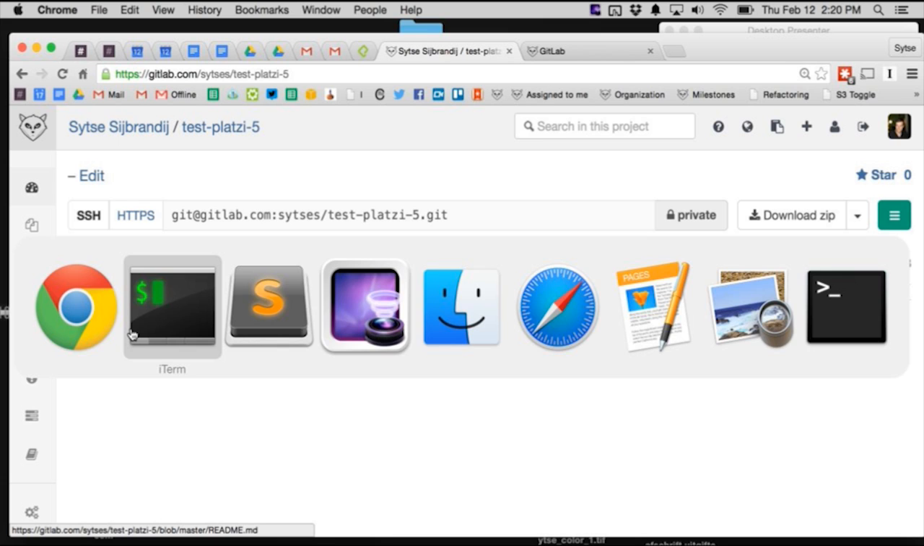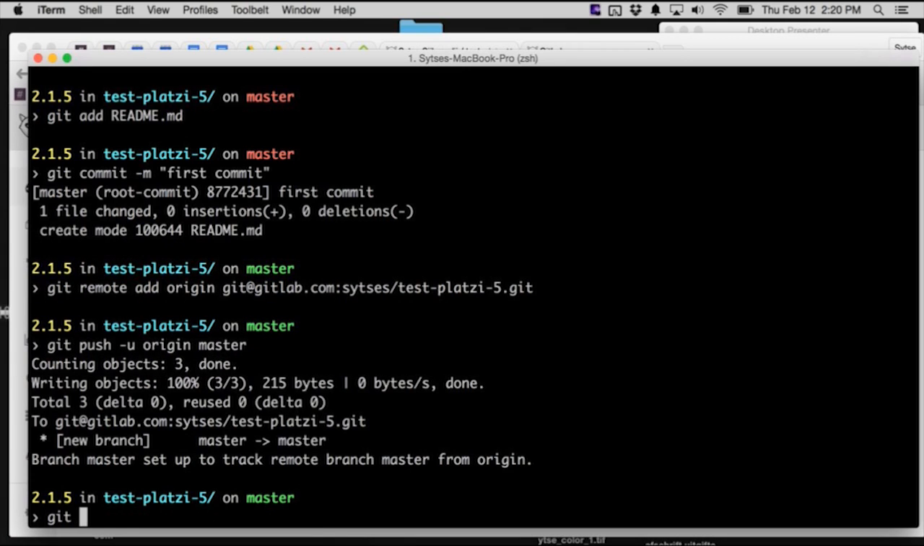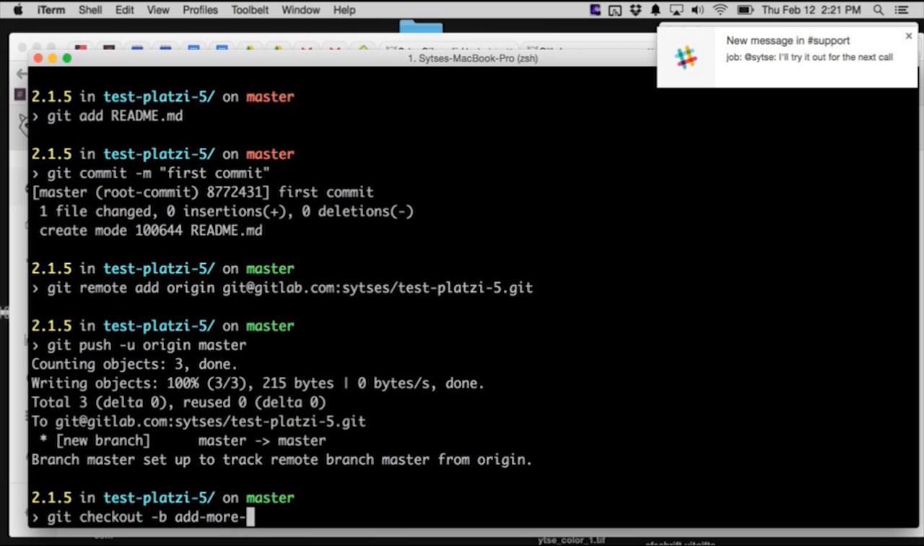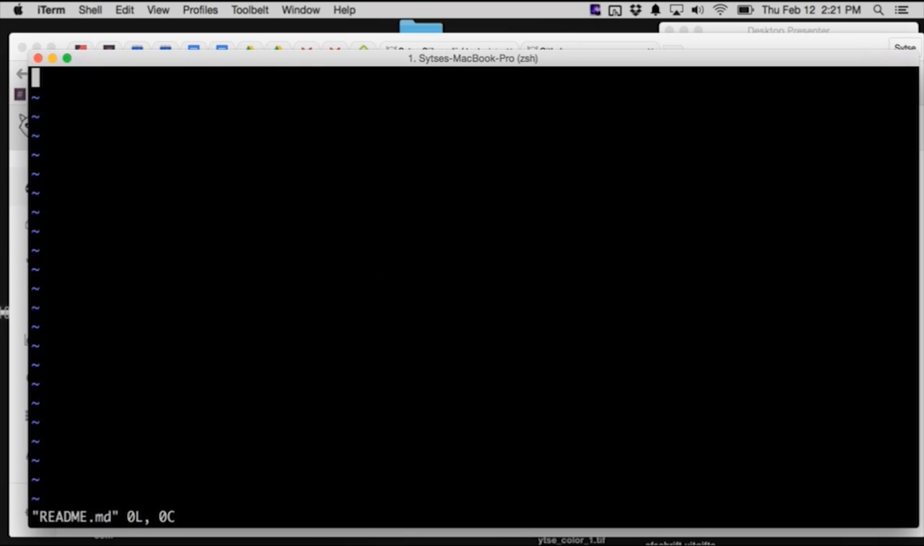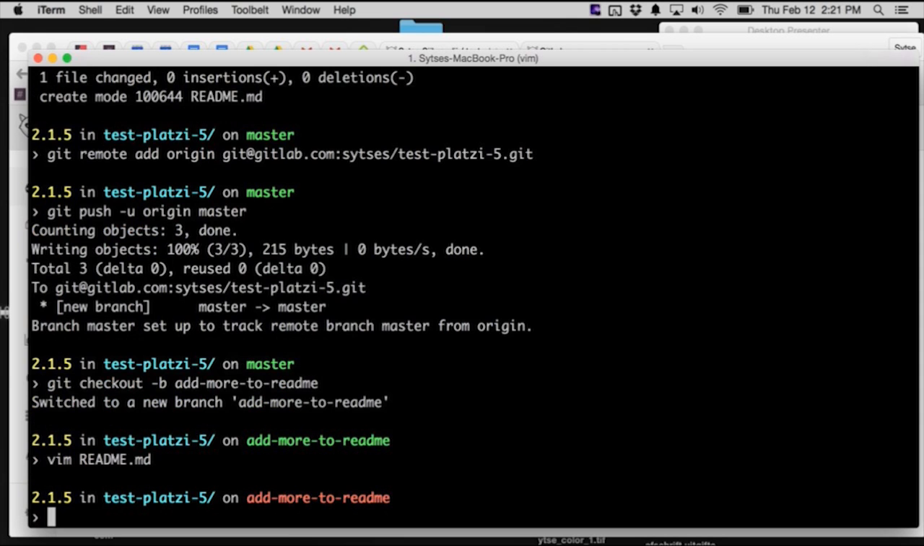I'm going to create a new branch. This is Git terminology to work together. You're on separate branches. So I'm going to create a branch, add more to README. There it is. I'm going to add something to the README. Let me save it.